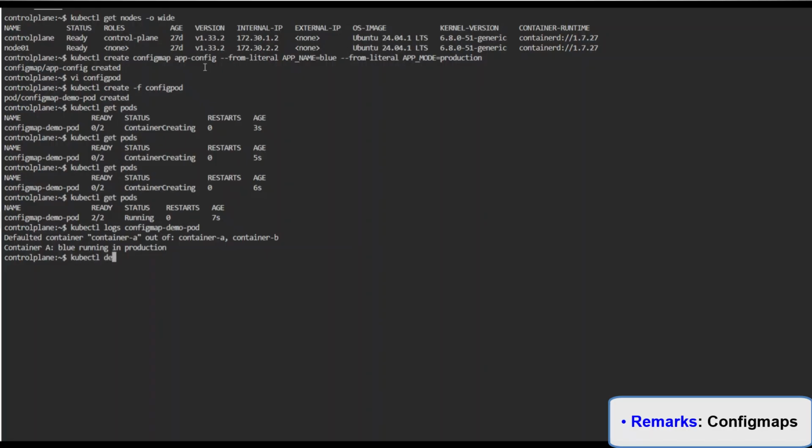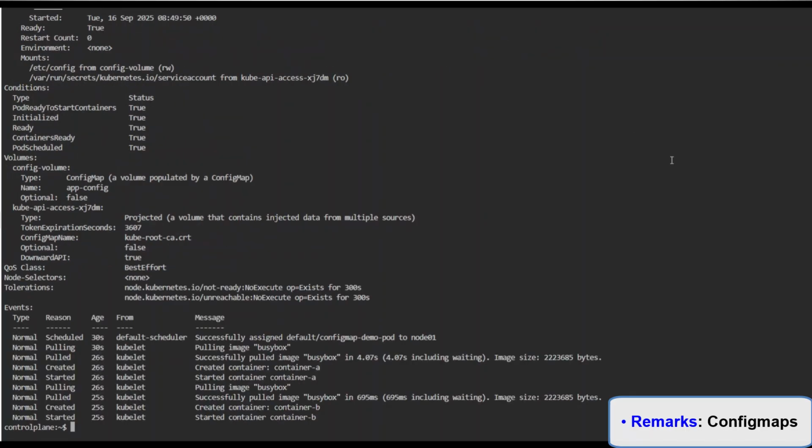Now you can see that the pods are in running condition. Now checking the pod information.